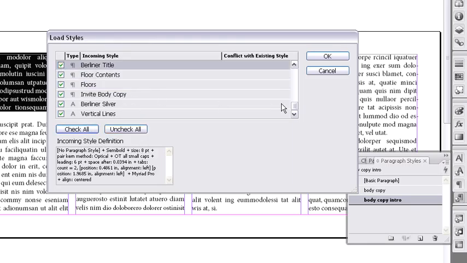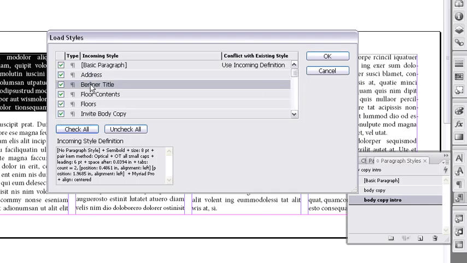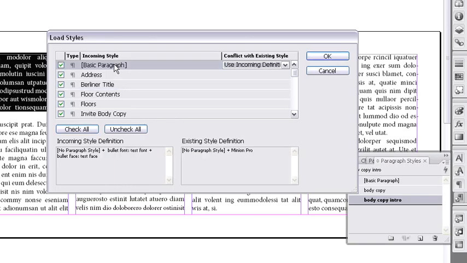If you're uncertain about a specific style, whether you need it or not, you can choose it here in the list, and at the bottom you can see the incoming style definition. It's a little geeky, but if you read through that, you can understand everything that's been defined in that style. You can also, if you have an existing style here in your current document, and you're importing an incoming style from another document, compare them left and right and decide which one you want by choosing use the incoming definition, or you might want to auto rename them so there's not a collision.